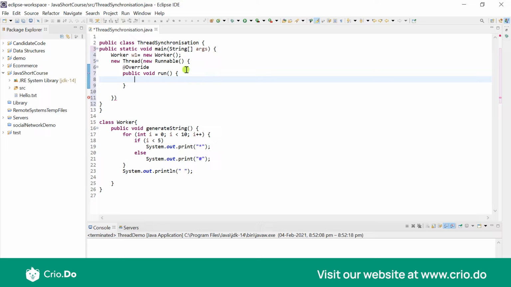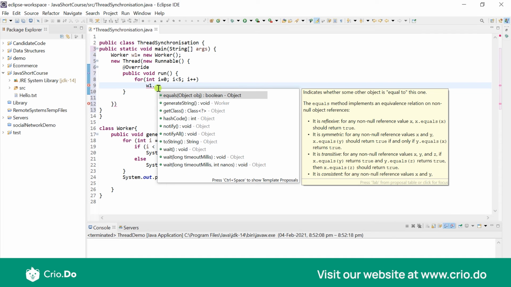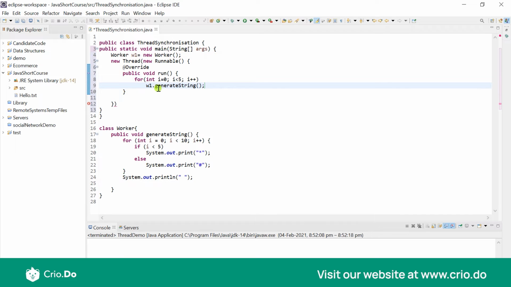Now within run, I want to generate these star and hash symbols a couple of times. So I'll have my for loop, for int i = 0, i less than 5, let's say, i++, and then I'm going to call w1.generateString. This is something I want to do in this particular thread. And then I'm going to simply start the thread.